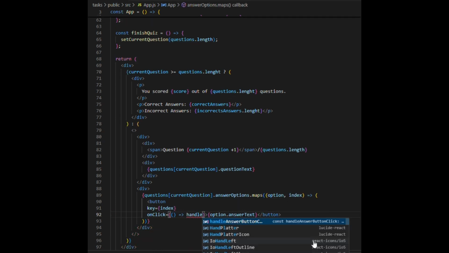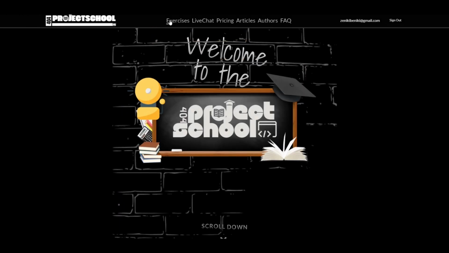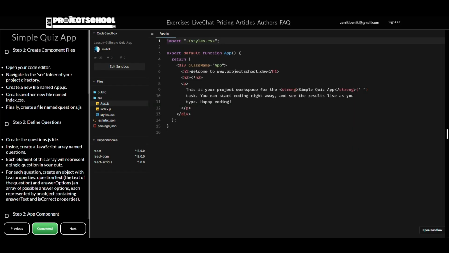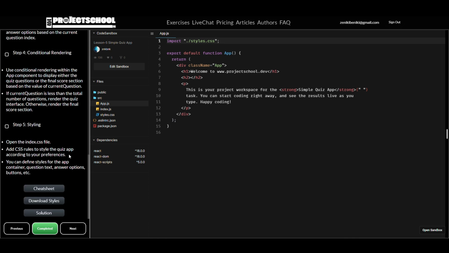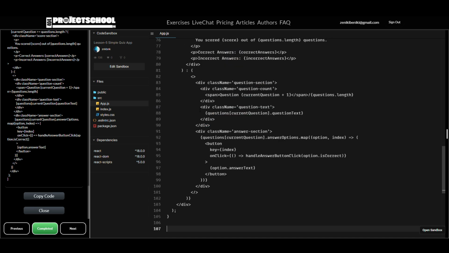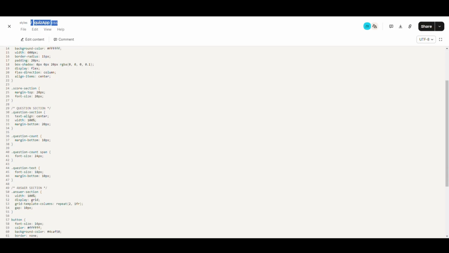That's it. We've built a simple yet fully functional quiz app in React. Starting from creating the component, using JSX to render the UI, managing state with useState, and finally adding logic to handle user interactions. I hope this session helped you understand how to manage state and build dynamic UI in React.